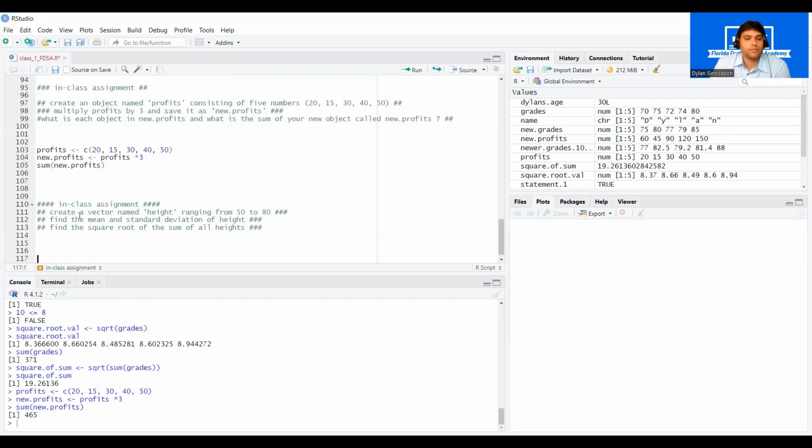So most of these functions we've already worked with, but I do want you to look up how to find the standard deviation of an object in R. Hopefully you guys will be able to do that, but we already have worked with mean, square root, and sums and creating vectors. So those will all be easy, but hopefully you will also be able to look up how to find the standard deviation of an object in R. So hopefully you guys can work on that, and I'll see you soon.